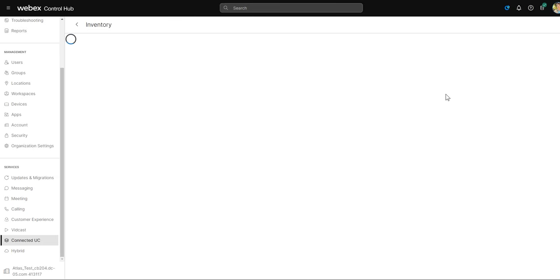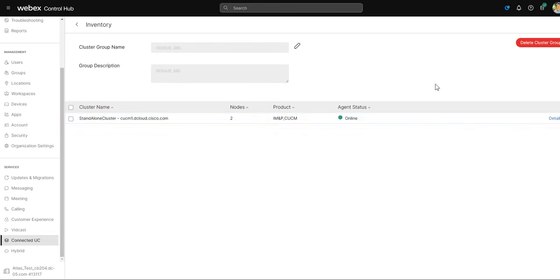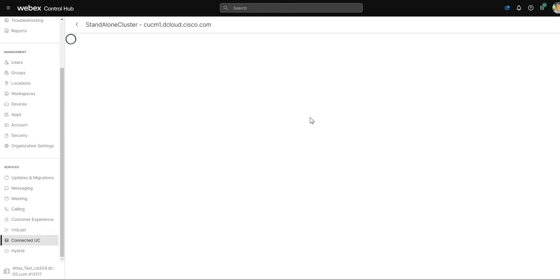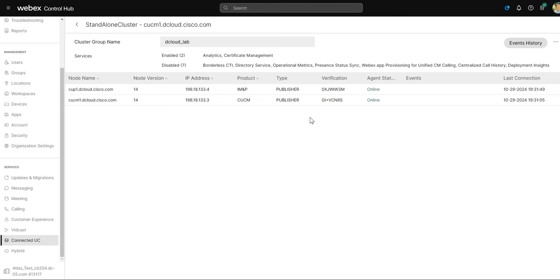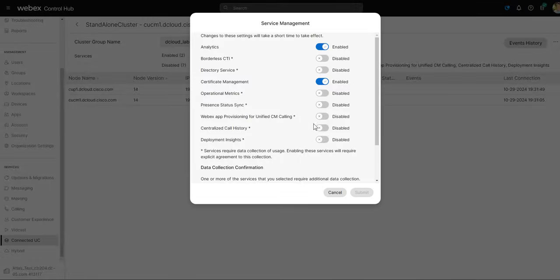The page lists all nodes that are in the cluster and provides some details. We'll click the ellipsis right here and choose service management. Let's toggle all the toggles. Say yes, I agree.